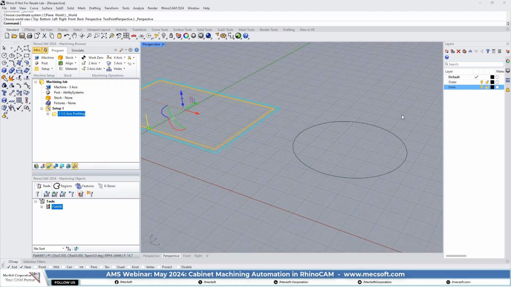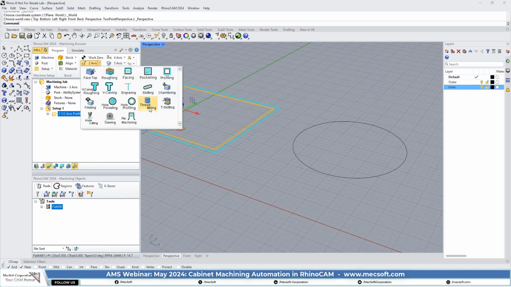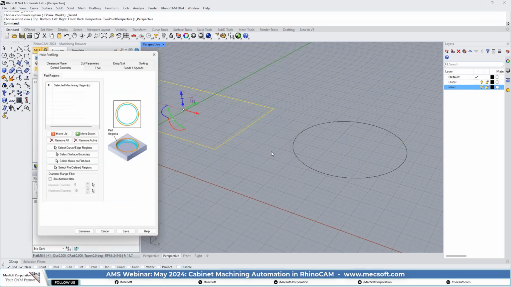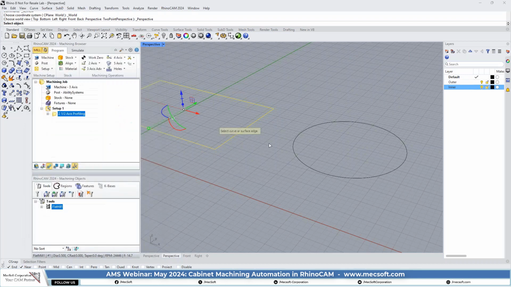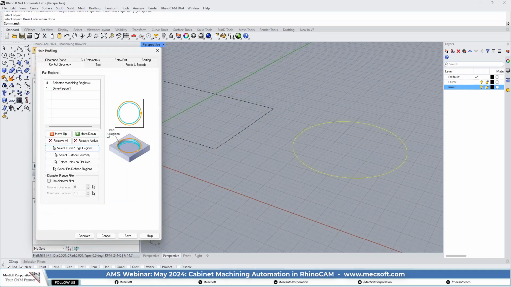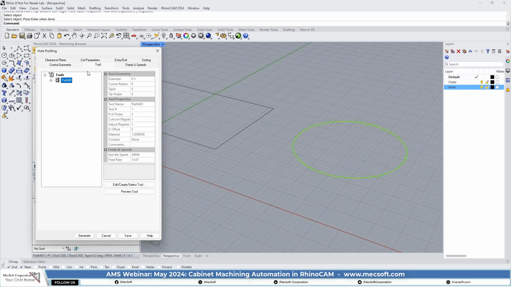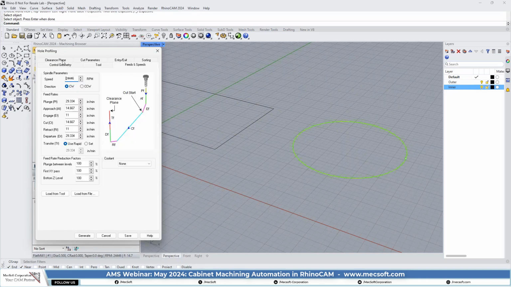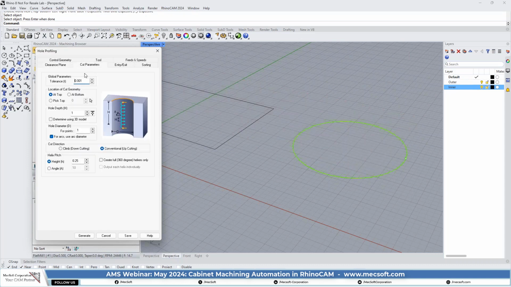And we're going to create another one, which is the hole profiling. So let's go up here and move along a little bit faster. We're going to go hole profiling, and we're going to use this circle for the geometry. We're going to use the same tool. Feeds and speeds, clearance, all going to be the same. For the parameters, a tolerance of 1/1000th. The location of cut geometry is going to be at the bottom.